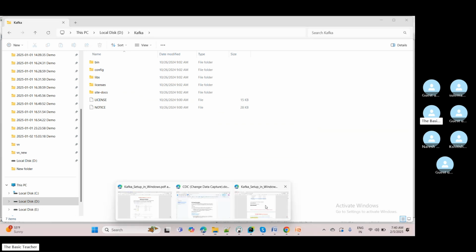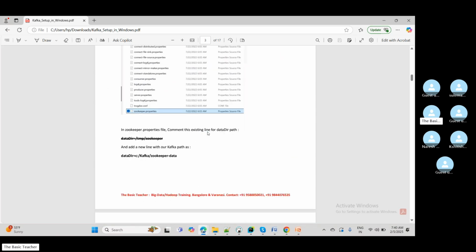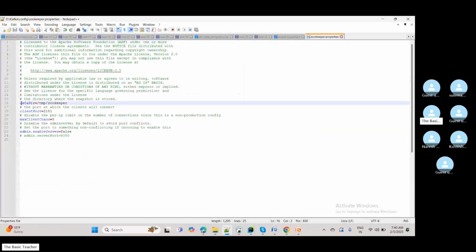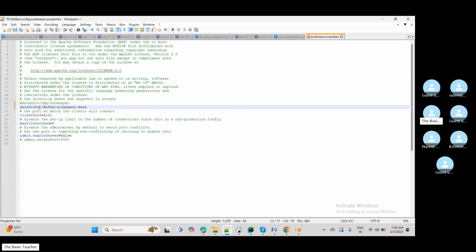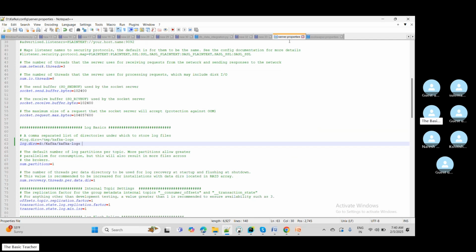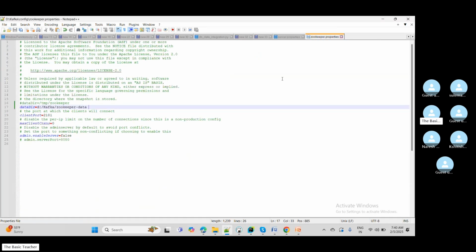Now for Zookeeper, this is the setup. I will just copy this. This is for data dir. So let's go here and I will go to this one, data dir. So I will just comment this and then take this. Here I will replace the path. I will take D and then Kafka, then Zookeeper data. That's it. So let me save it. Okay, so server.properties is also edited as per the document, and this Zookeeper property is also edited, and I just saved it. My changes are saved.